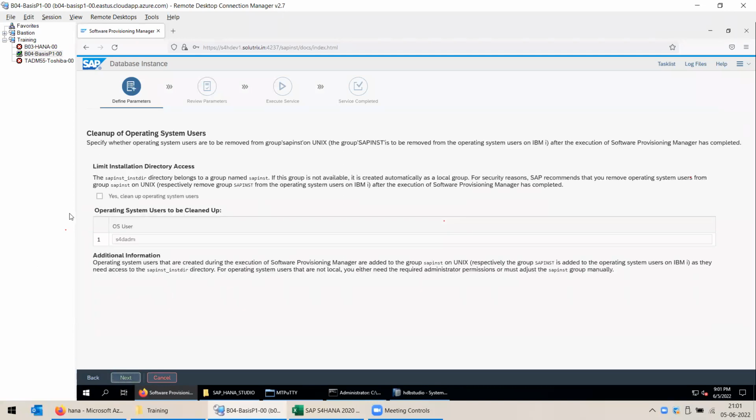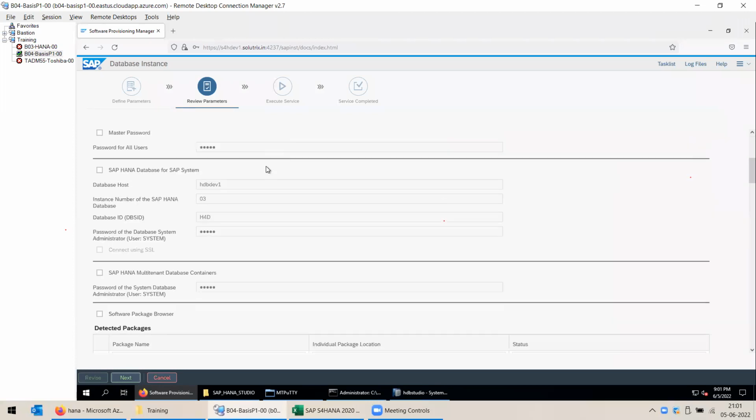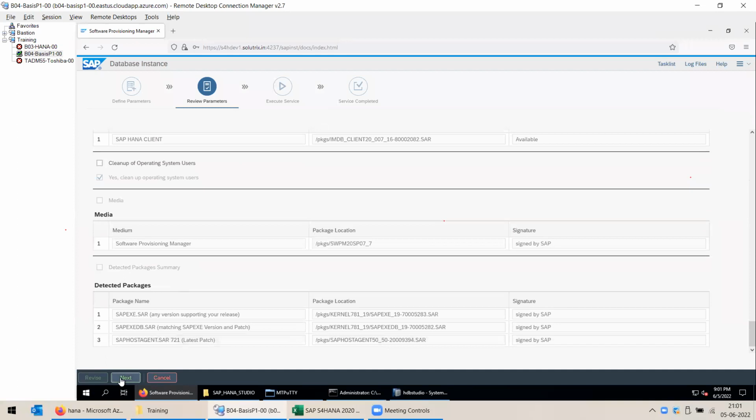Okay, here it is asking to clean up the operating system user. Just click on yes, clean up operating system user, and click on next. It will display the parameter summary. You can verify the parameter summary, and if you want to make any changes, you can do it, or you can just click on next and start the installation.